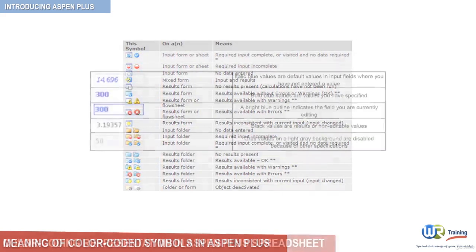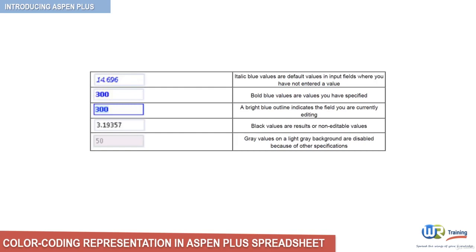On the other hand, this next figure shows the field color coding for text within input forms used by Aspen Plus. For example, italic blue values are default values in input fields where you have not entered a value. Bold blue values are values you have specified. A bright blue outline indicates the field you are currently editing. Black values are results or non-editable values. And finally, gray values on a light gray background are disabled because of other specifications.